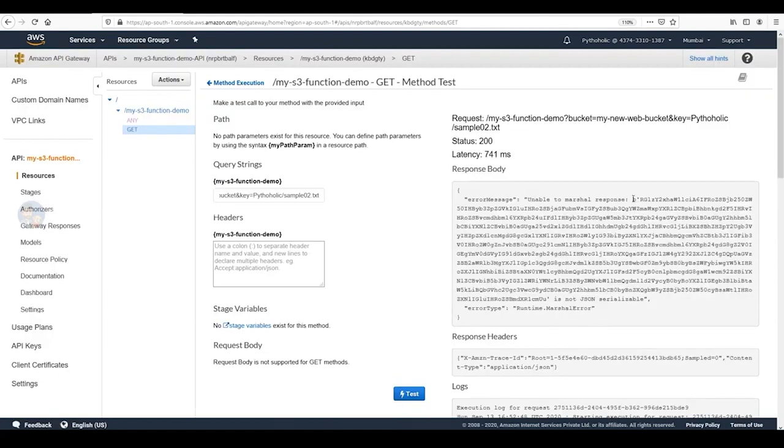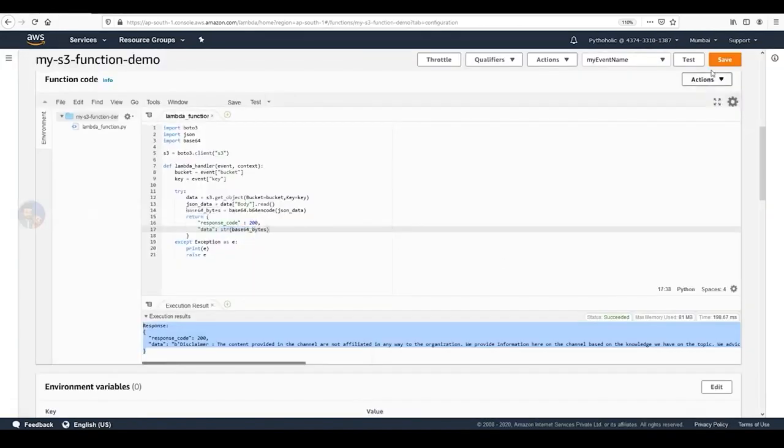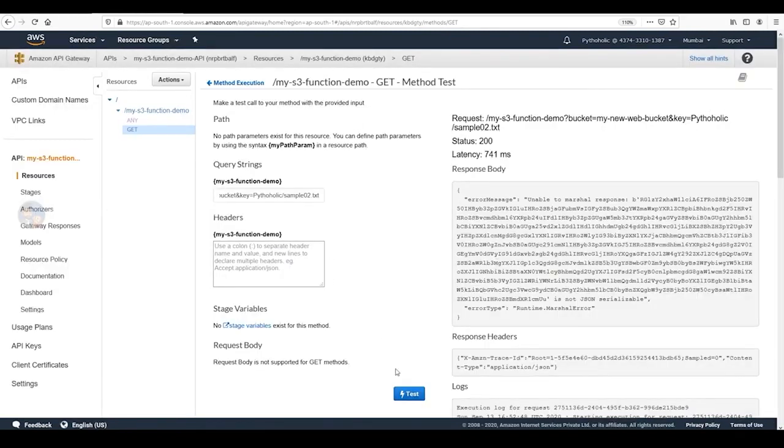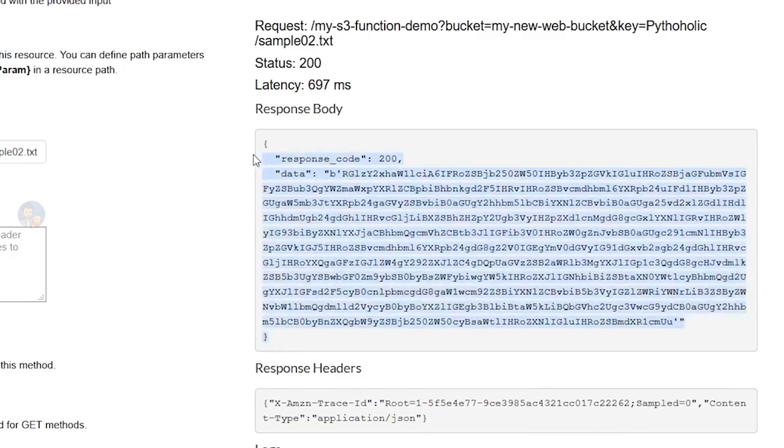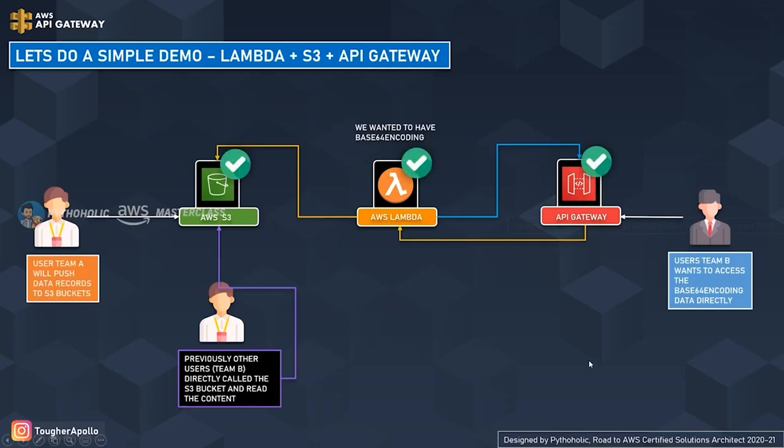See, now I'm getting the string here, but it says unable to marshal response. It is not able to parse that. Not a problem, I'll pass on the string itself. Okay, encoded string. See, now you have the data back. So this is the encoded data. So now everything is complete.